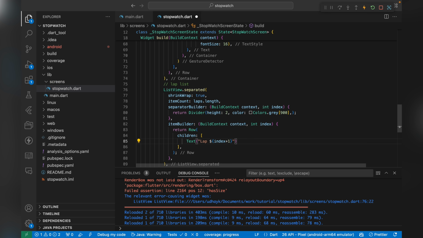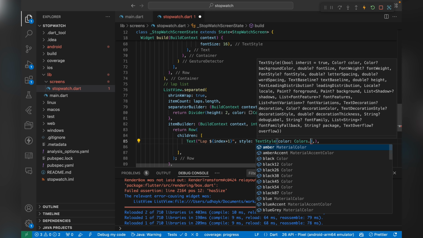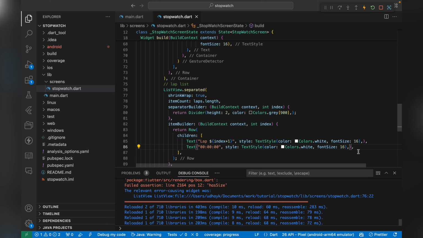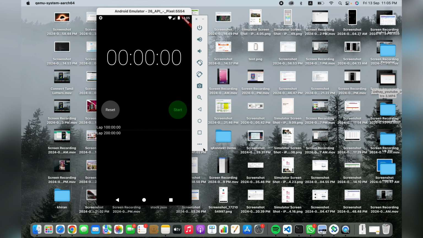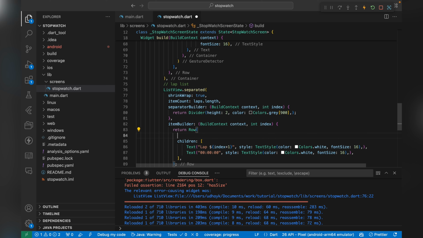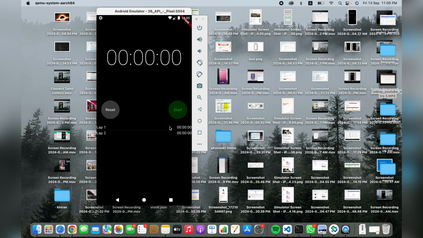Now we need to have style also. For that I will just use the same styling which we already had. Color should be white, and font size should be 16, because the same thing we used above. Now I will duplicate this and keep it below, and here also the same, but here we need to give 00 00 00. For time being I'm giving dummy data. Let's see how it is displaying on the screen. Yeah, it looks good. Now we need to have space in between, so main axis alignment space between. Now you see it got aligned properly.